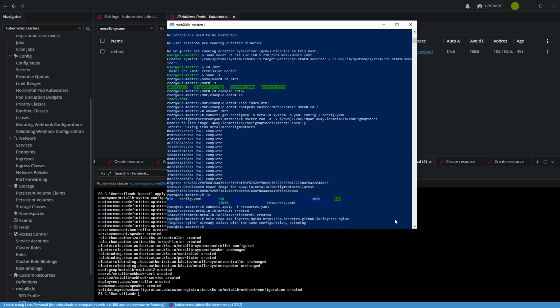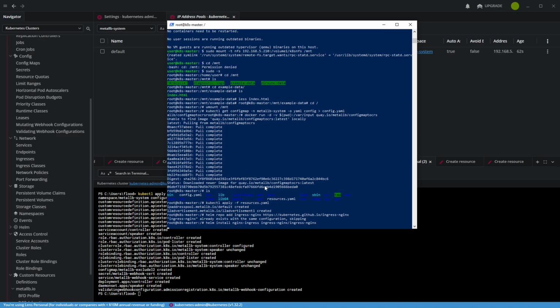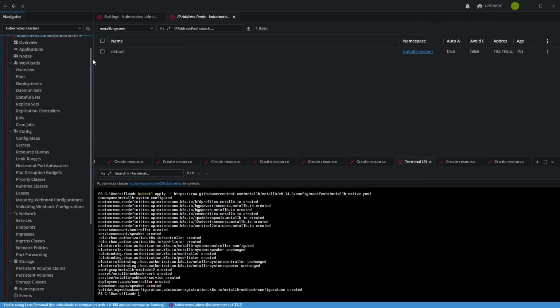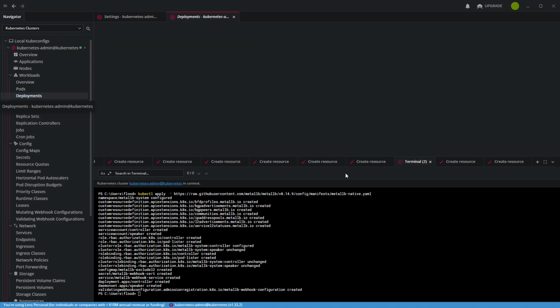So we're going to add the repo. Ingress Nginx already exists, but if you needed to add the repo, that's how you would do it. And then you do an installation of the Nginx Ingress controller. That may take a moment or two, but I would expect to start seeing that turn up within deployments and within services.